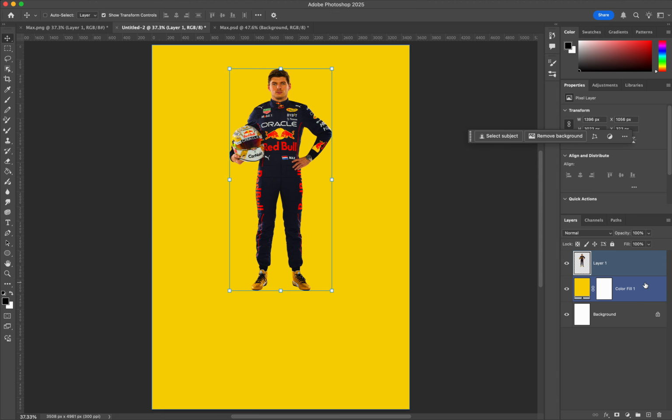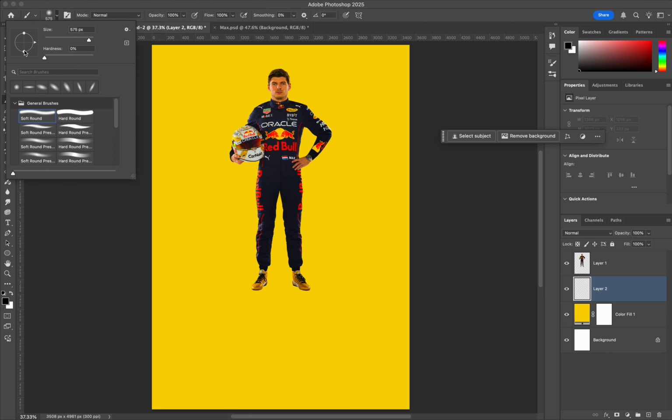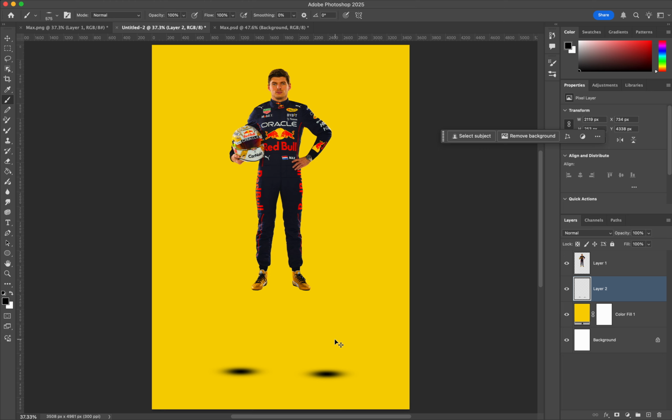I've got this picture of Max Verstappen, and I'm going to add another layer here. You go to the plus sign, and I'm going to bring this layer underneath it. Then I'm going to press B, and the brush tool comes up. You can bring this bit up here to make it go level, so it will go level with the ground.